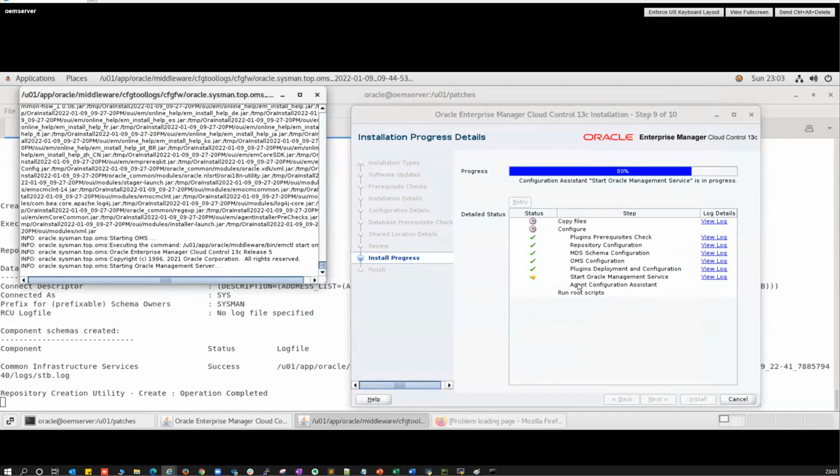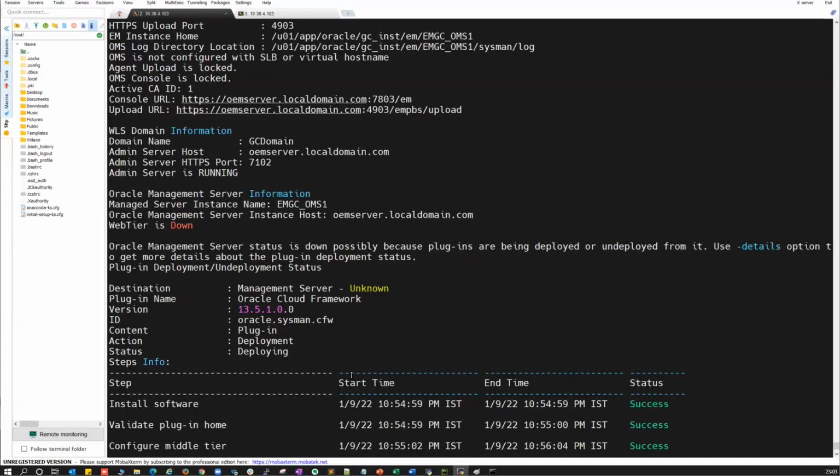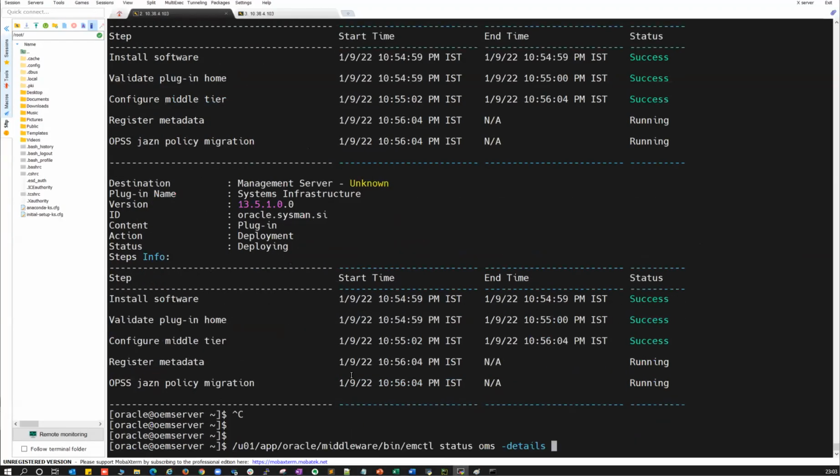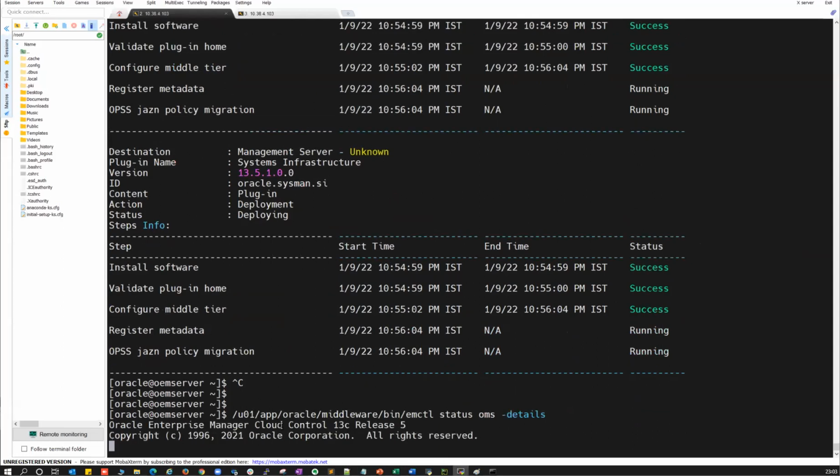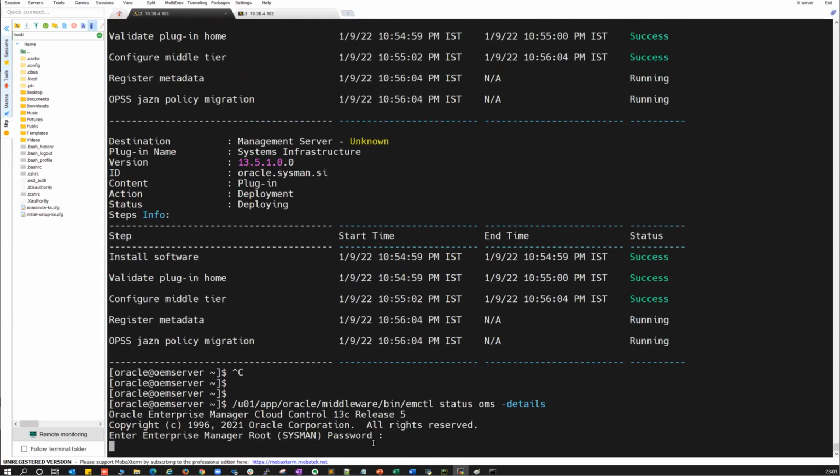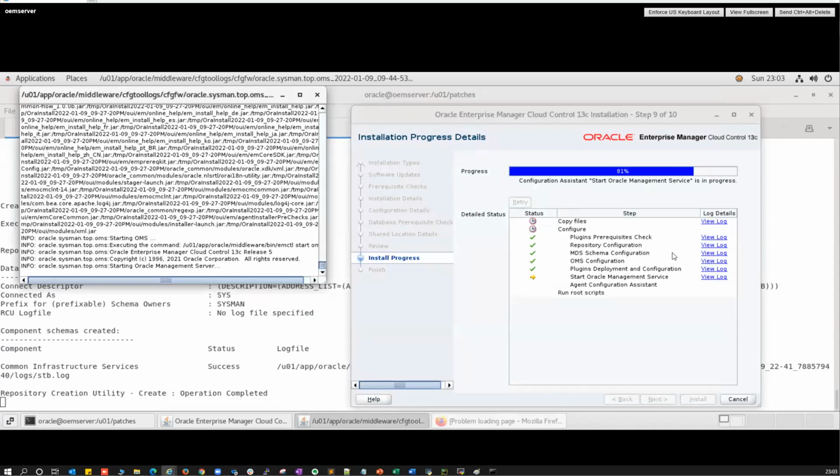So this is the important thing. The moment it starts, you will be able to see it. Now you can query the status again, OMS details, and then enter the password for your sysman account. 81%. Start Oracle Management Service, still going on.